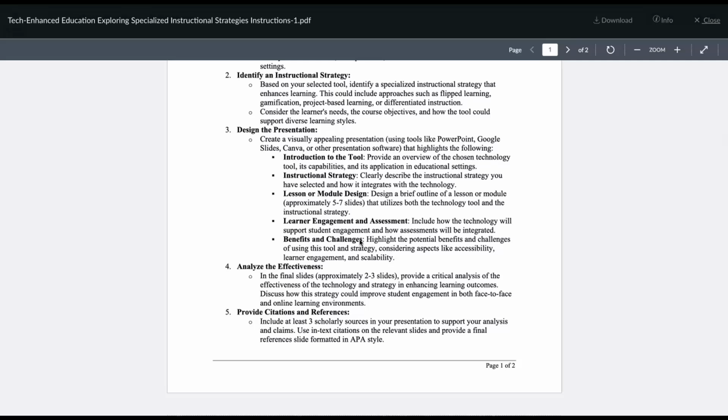After you have taken time to reflect on these components of the presentation, you will want to actually begin designing the presentation itself. Again, you can use PowerPoint, Google Slides, Canva, or other presentation software of your choosing, and your presentation should highlight the following. First, an introduction to the tool. You will want to provide your audience with an overview of the chosen technology tool, its capabilities, and its application in educational settings.